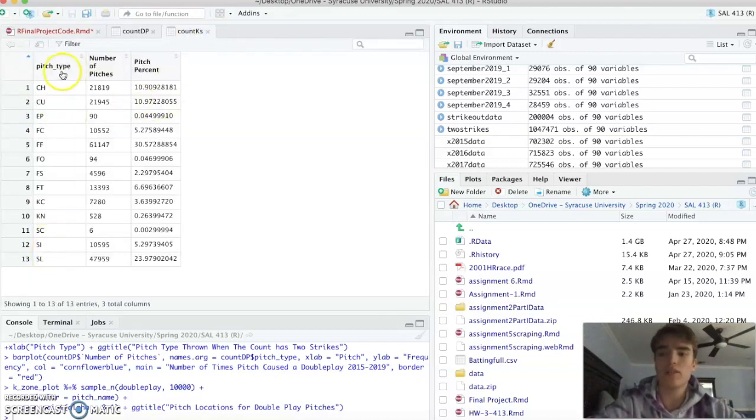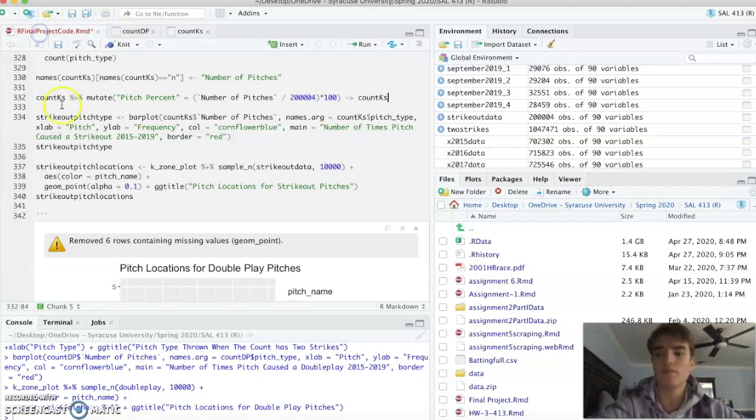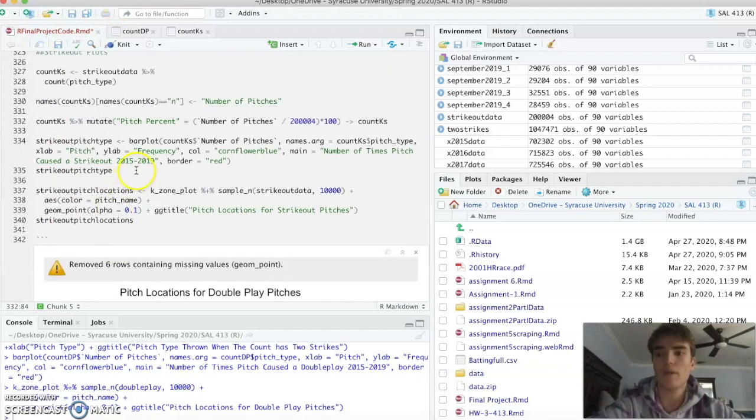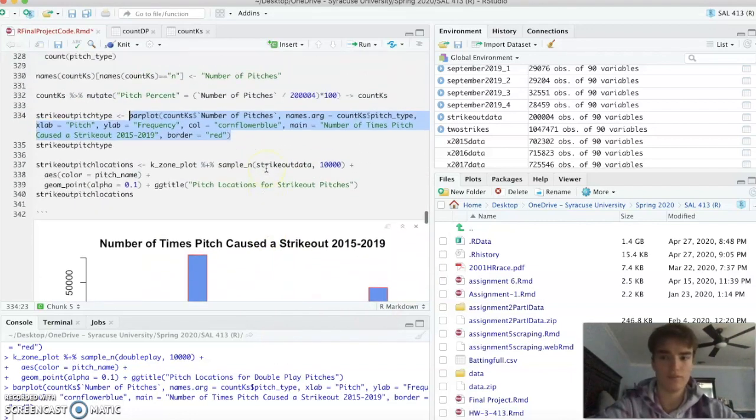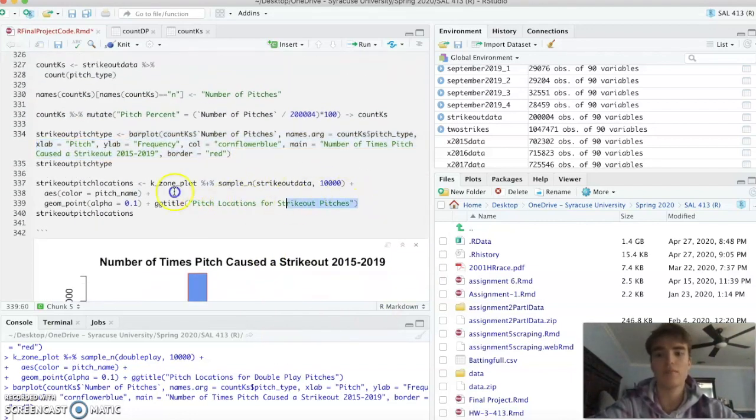We're going to get something that looks like this, where it's each pitch type, number of pitches, pitch percent. Again, far and away leader here, four-seam fastball at over 30%. Second place, we got the slider here. So when we run this again, this is the amount of times each pitch called a strikeout over the last 5 years, where we got four-seam fastball here, slider is second. In the double plays, we saw this pitch right here being second. So obviously it differs as they are different outcomes.